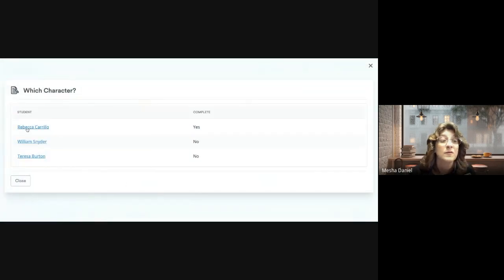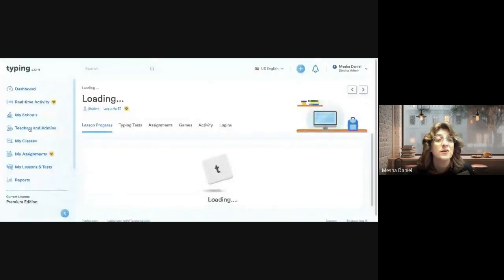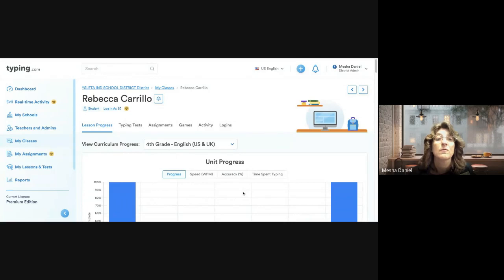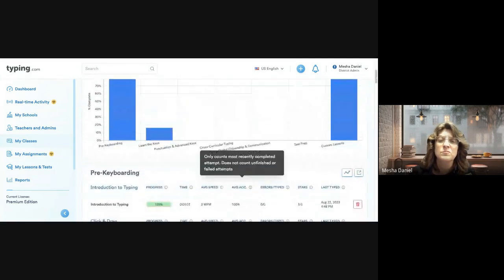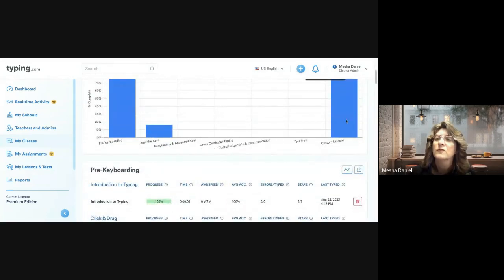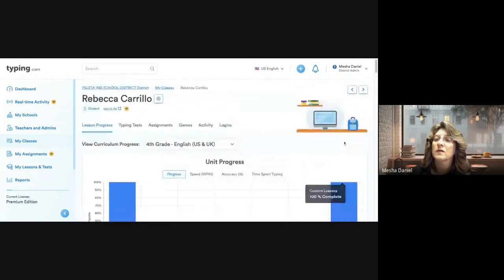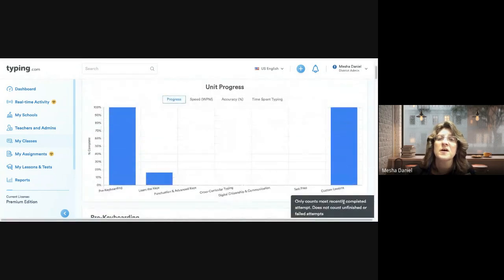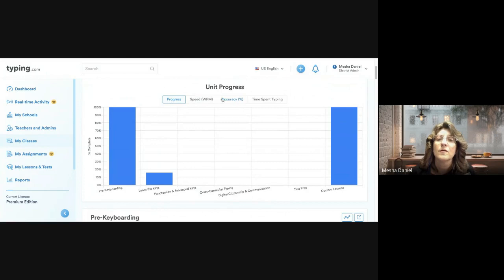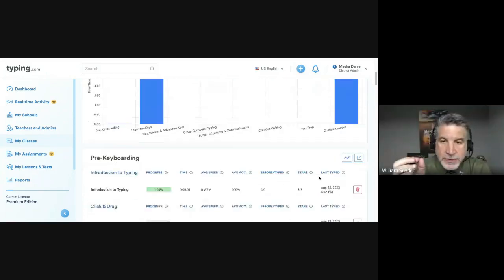Let me see. But see, this is where I was before. Then I clicked on you, and then it brought me here. So it should be able to look at that. Let's see. Is it going to let me do it here on custom lessons? Not even there. And it was completed. It was turned in basically because it was completed.